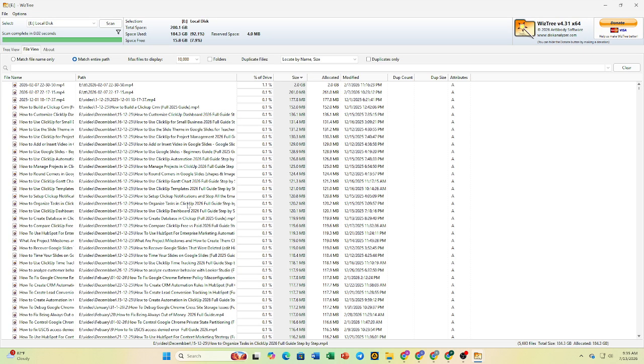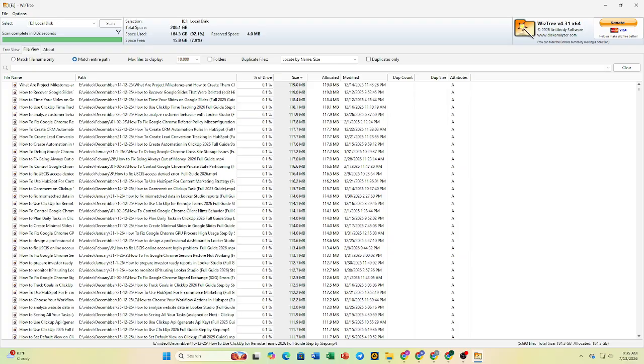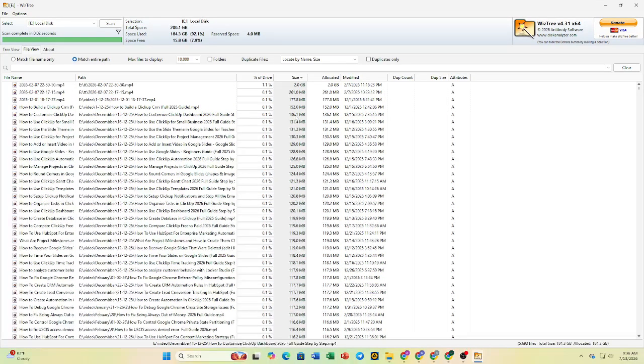Once the scan is finished, explore the tree view to see which folders are using the most space. You can expand folders to view their contents or switch to the File View tab to sort individual files by size, name, or location. This makes it easy to identify storage-heavy files that you may no longer need.